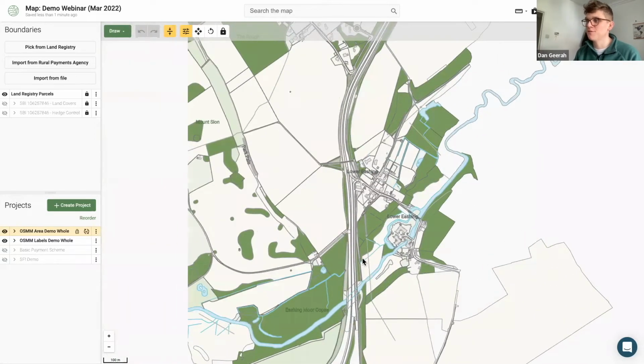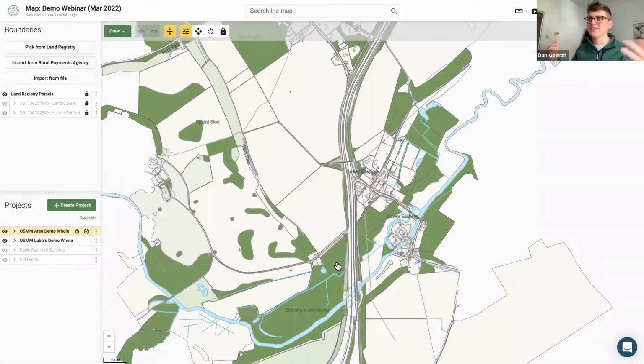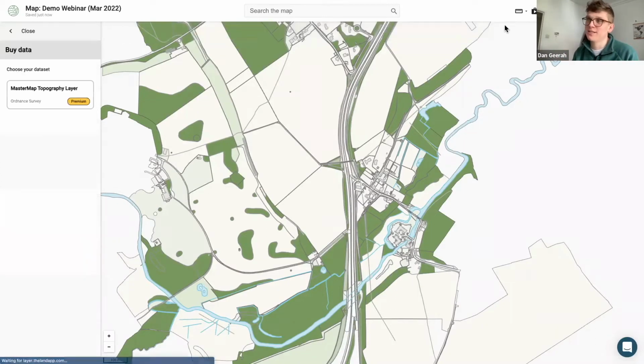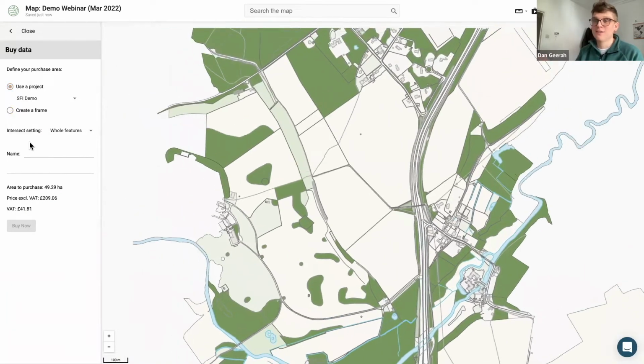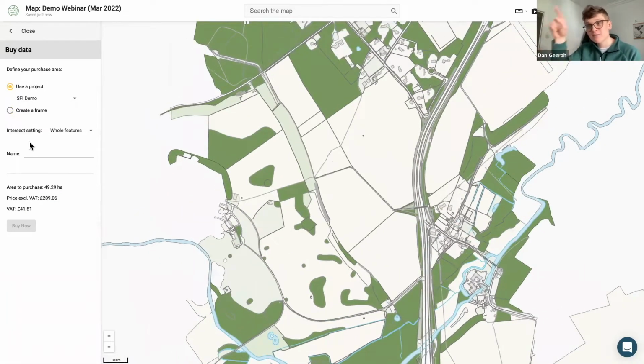I guess the pros of doing whole features means you get more data. You can see it. And if you're using it as a print-based map, that's the easiest way of doing it. But if you want to get a high-level accurate summary for your farm, what might be best is to click buy data, choose MasterMap. Instead of using a frame, use a project, and actually I'm going to use my SFI demo. That's the project I just created, part of that tracing that I did, and this time, instead of using whole features, I'm going to cut the features.